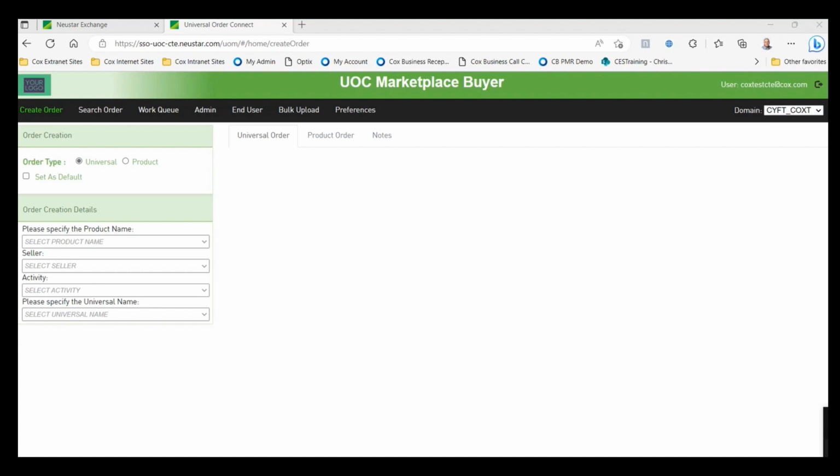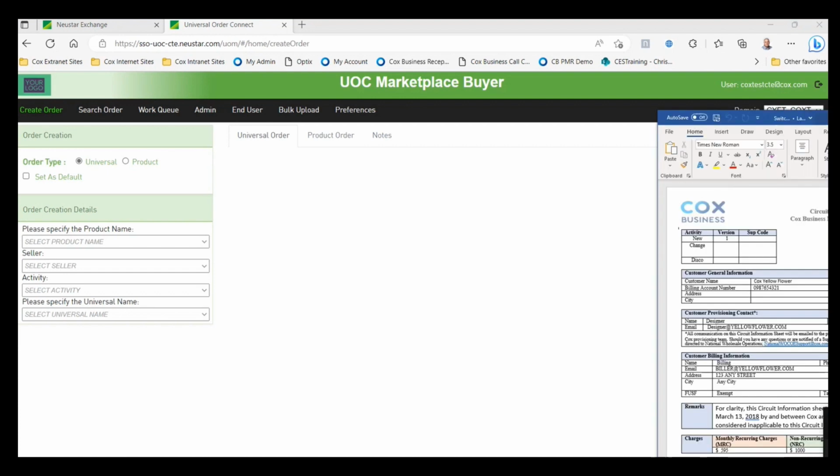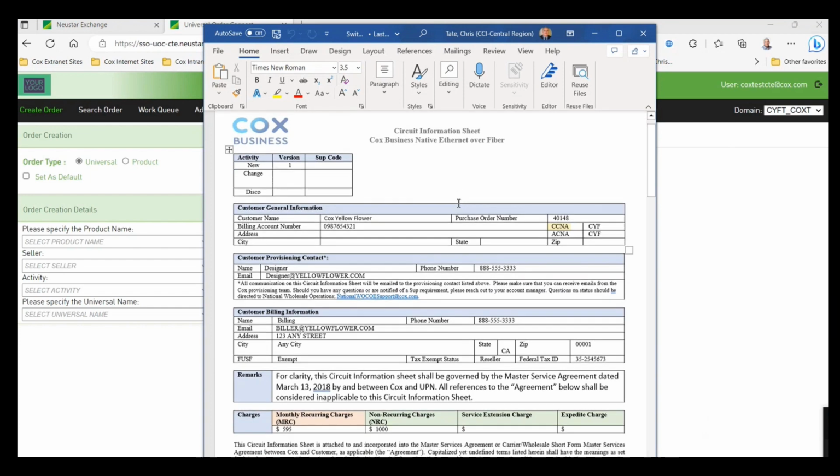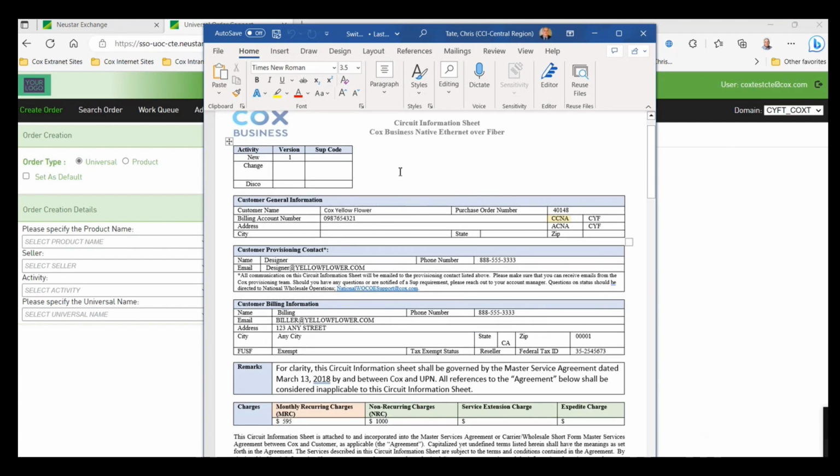And I am going to enter a switched Ethernet combo order. And so I'm going to share this order form. So this is not a required form or anything. This is what we would have submitted in the past to Cox, would be a form similar to this. Now instead of using this form, we'll just be entering it manually in the portal. But I just want to share this information.